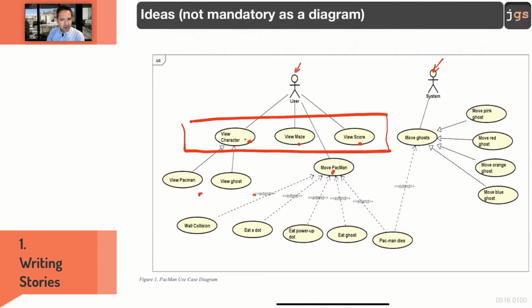Moving. And moving is a complex requirement because of all the things that you describe when you do moving, this moving is connected with other requirements. The collision, eating the dot or the power dot, kill the ghost or eat the ghost, or game over, missing the Pac-Man. These circles, all of them are requirements. All of them can be stories.